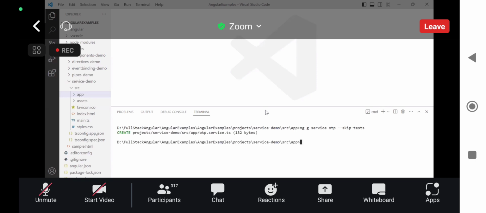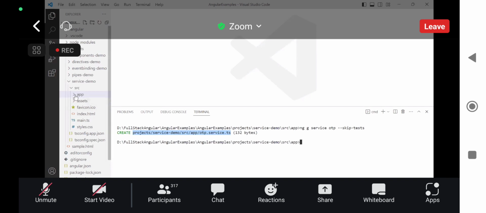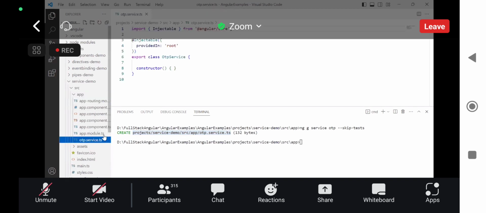Now you see, when I write the command, this is how it is going to be. It creates an otp.service.ts file. Now you can go to the service file. What does it contain? You can see it is the same as a component, directive, or pipe. The only difference is the decorator. We have the same import statement, a decorator, and an export class. The remaining things are the same.